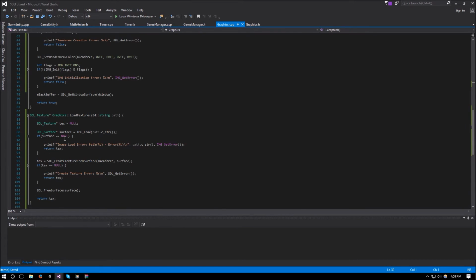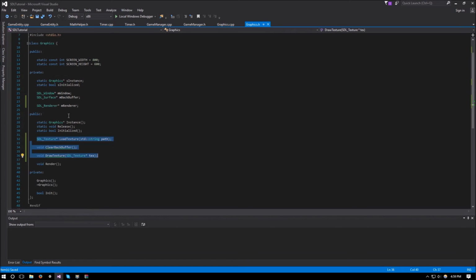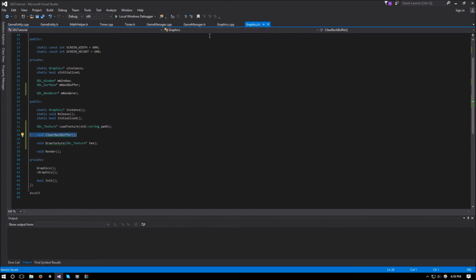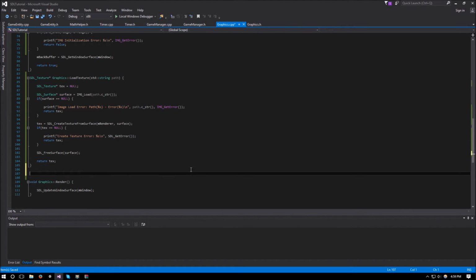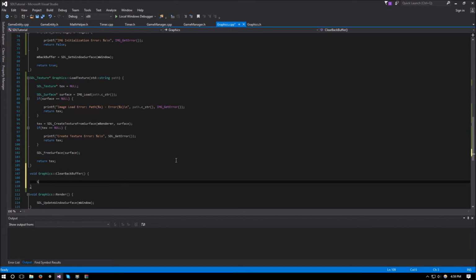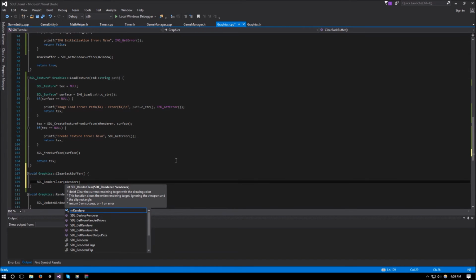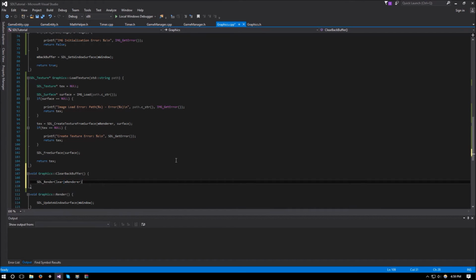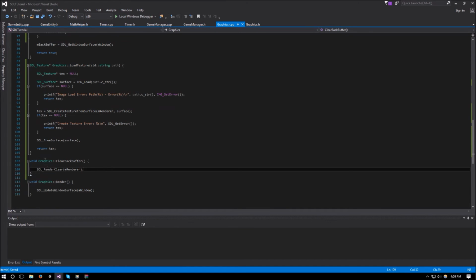Okay, so now that we have our load texture function, the next function that's up is ClearBackBuffer. And this will be a very simple function. So void Graphics::ClearBackBuffer, and this will just say SDL_RenderClear, and we'll say mRenderer. So this is just clearing our renderer.